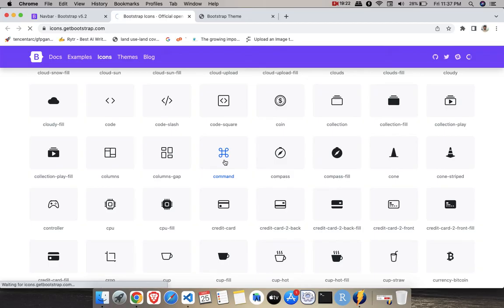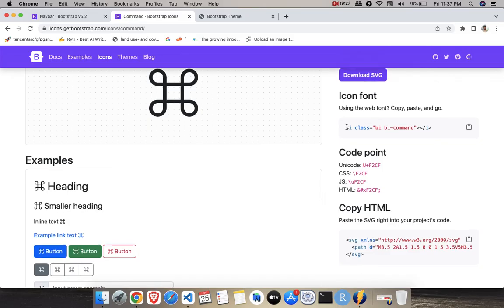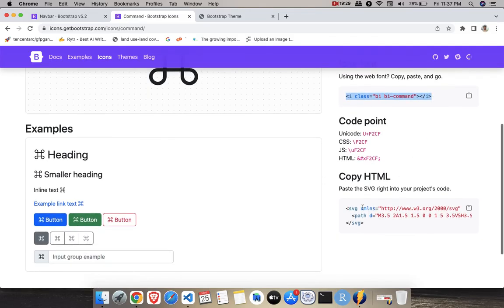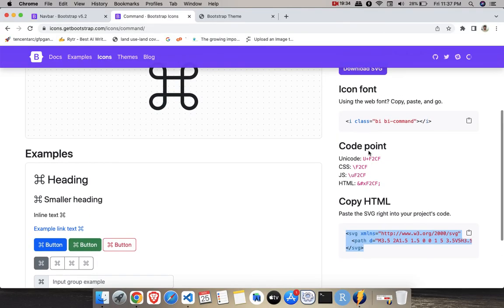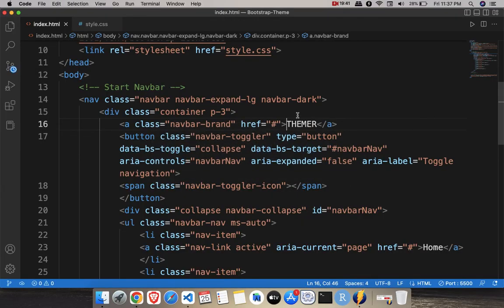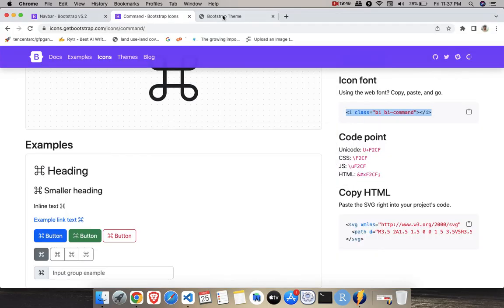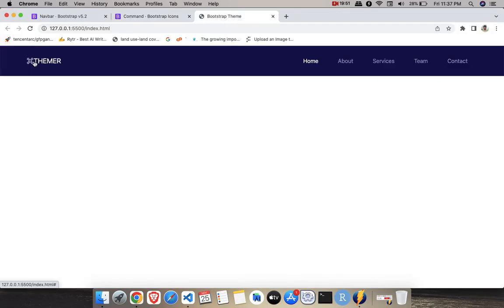So I'll just select it, and you can add that icon in multiple ways. Either you can use the i tag, the icon tag, or you can use the SVG, or you can use the Unicode. I am familiar with the i tag, so I'll just copy this entire i tag. I'll go back and put it before my title. I just paste it and check my output to see how it looks. Once you come to your theme, you can see there is an icon before your text, and now you want a little bit of gap.